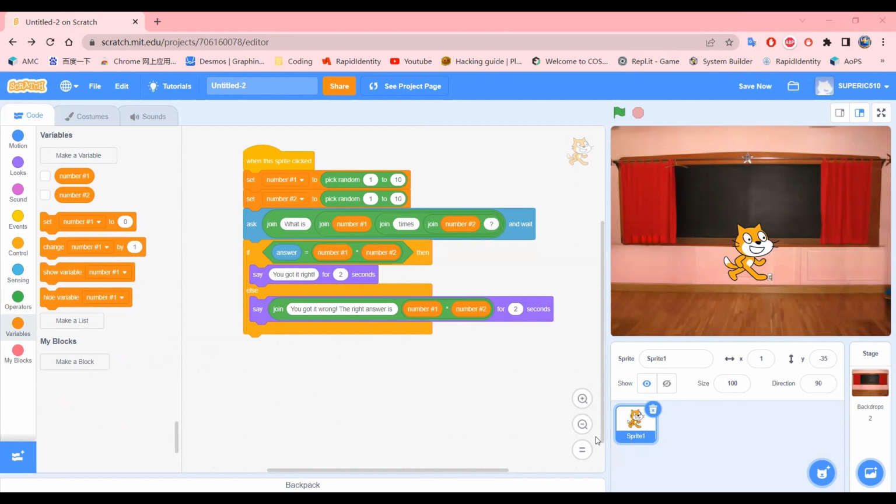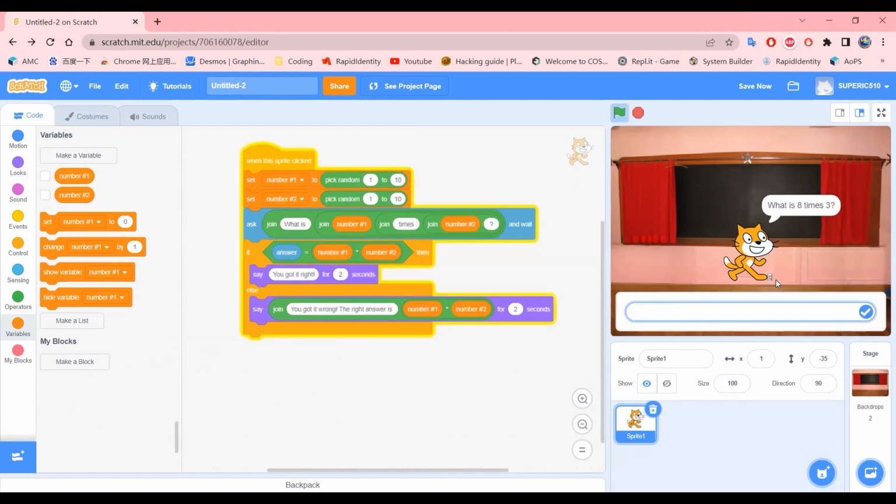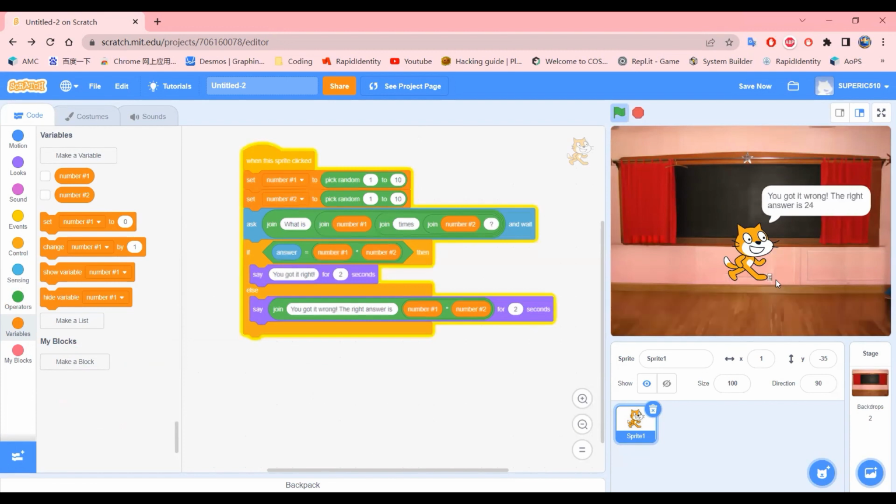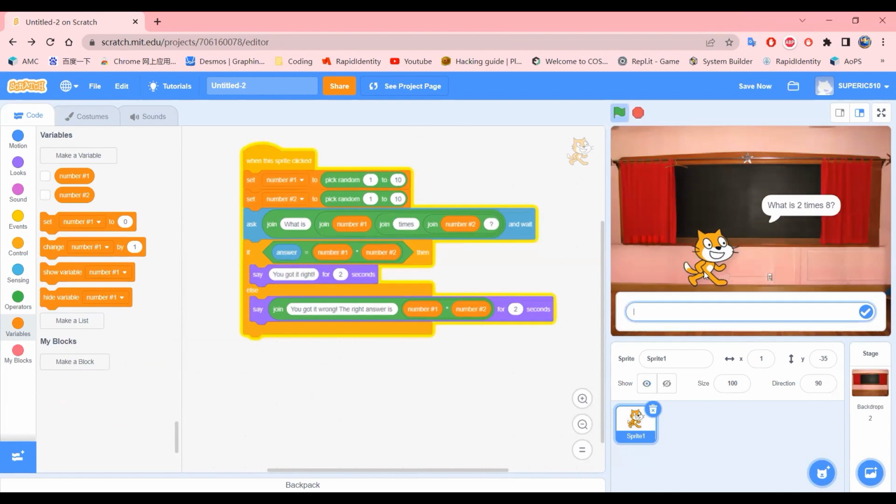And then when you click the cat, for example, it asks me what is 8 times 3? No, we want to test this thing. The right answer is 24, but what if I just say 23? How do you know that? You're supposed to know that. I'm supposed to know that? Kind of.